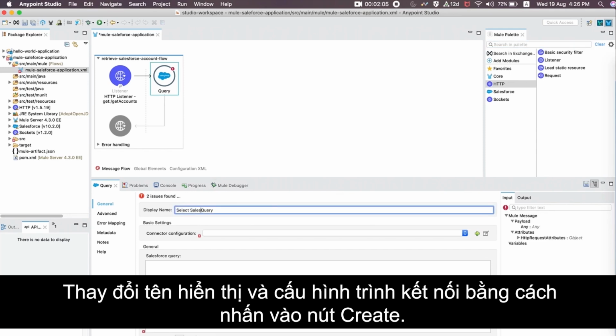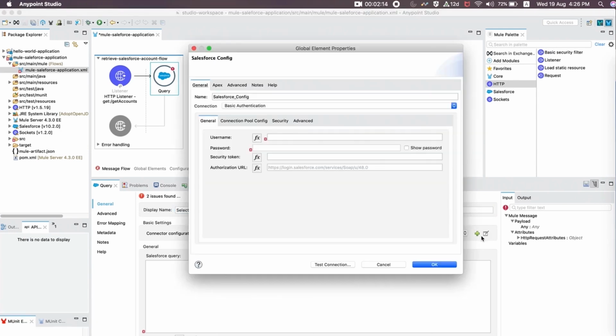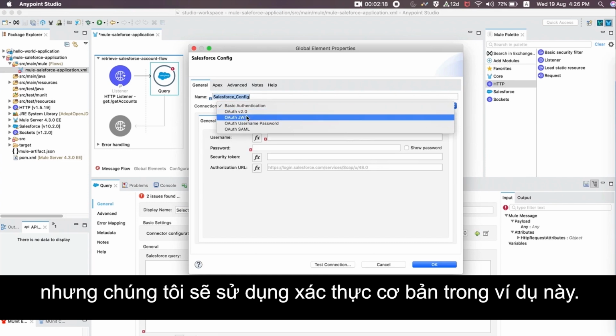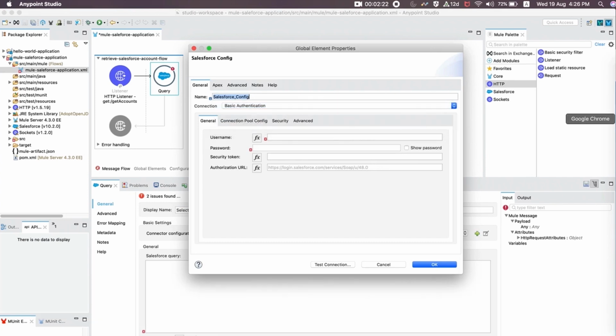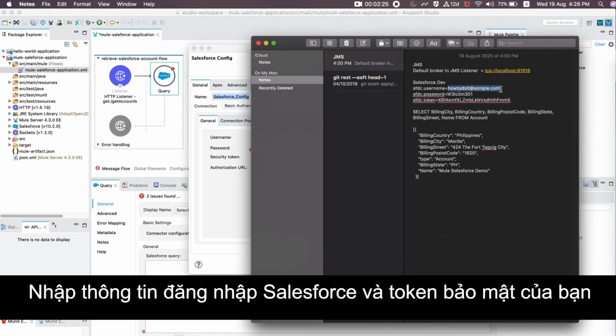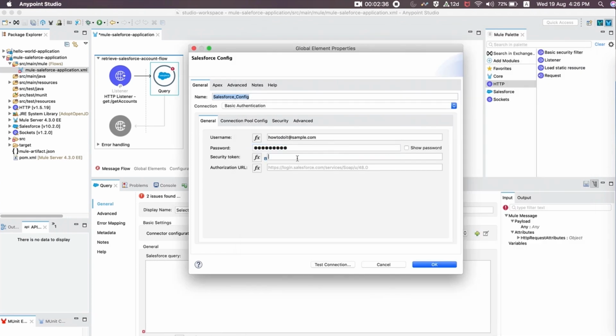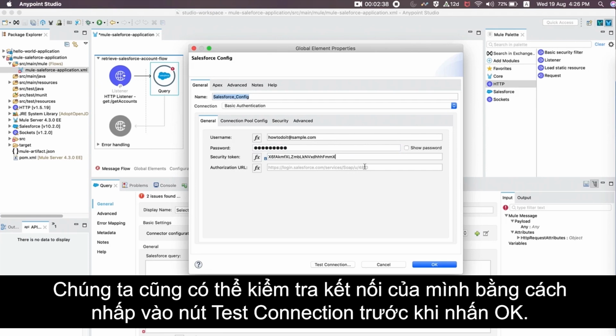Change the display name and configure the connector by hitting the Create button. There are several connection types available for Salesforce connectors, but we will use basic authentication for this example. Input your Salesforce credentials and security token and click OK, then save our project. We can also test our connection by clicking the Test Connection button before hitting OK.